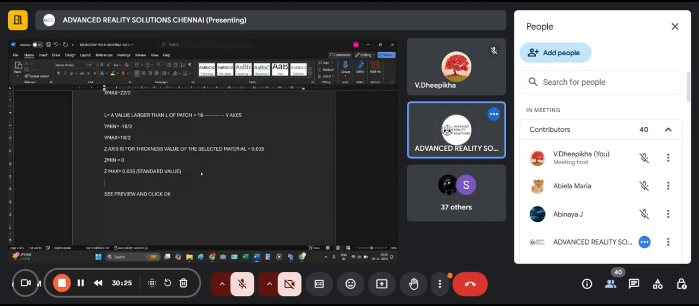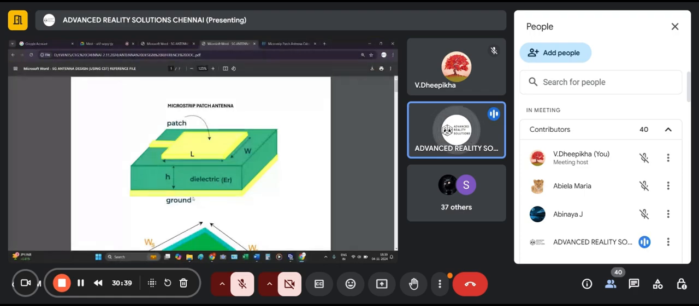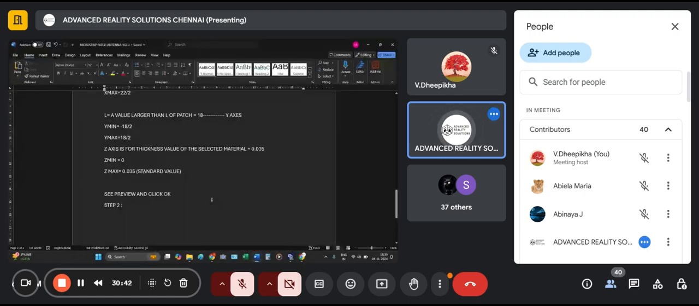I am doing it. Now, step 1 is completed. Step 2 is here. Ground layer is completed. Now I am going to design the substrate layer. Design of substrate layer. Material is FR4, what we have selected initially. The material will be FR4.